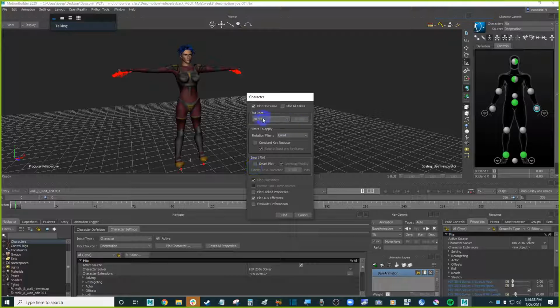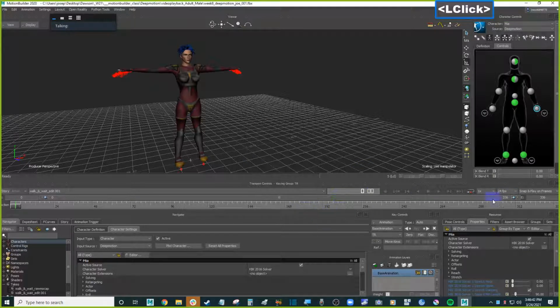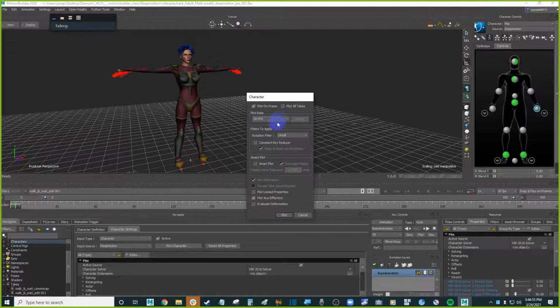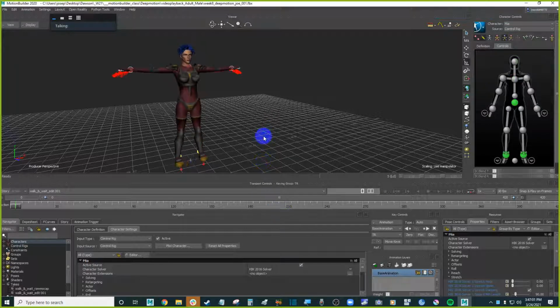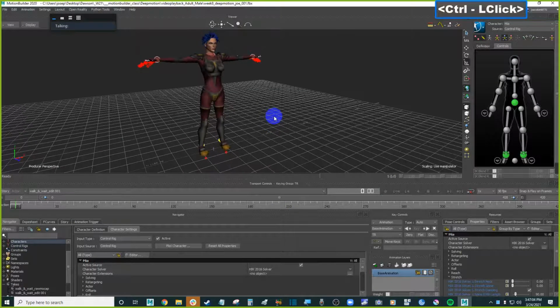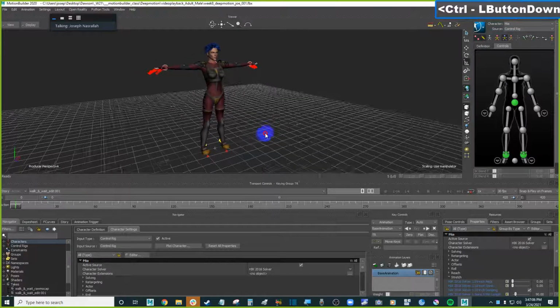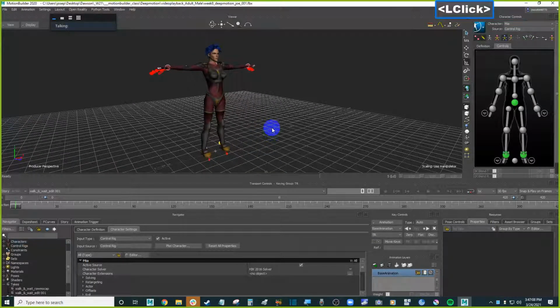30 FPS. We'll switch this. Oh, let's switch it before. Before baking, I always check what my frame rate is and then bake. 30, no key reducer, plot. Okay, so now what do we get?